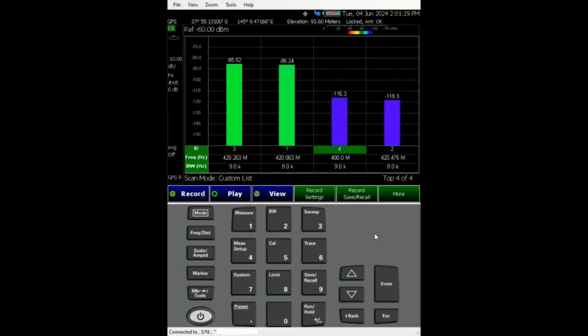So now I'm back in the office, so we can save the record. How we do it is by clicking Record, Save/Recall, and then Save Log File. As you can see right now, the file type that I've chosen is KML. From here you can choose CSV or KML. Select that and click enter.